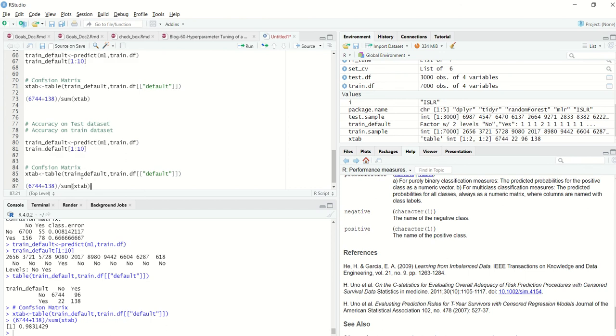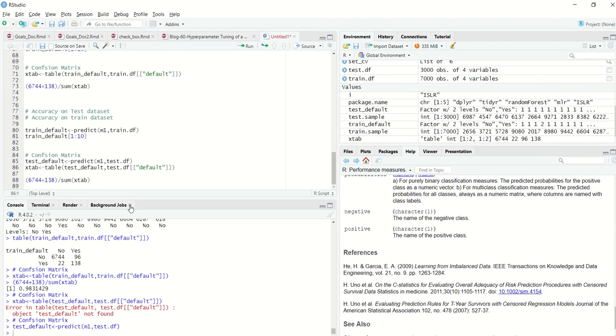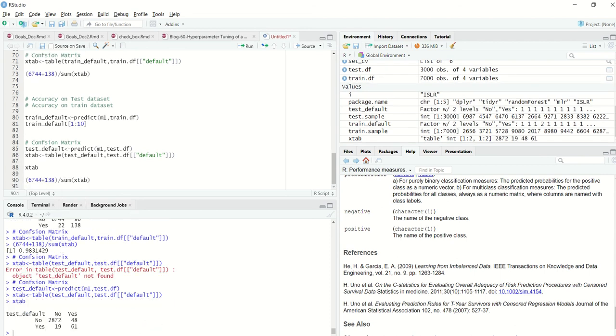Okay, so test_default, instead of train_default it will be test_default, and our train data set will be replaced by the test data set. Okay, again the same thing, test_default not found. Okay, my bad. First I need to create a test_default. So I will use model1 to predict on the test data set. Okay, and let's use xtab. So these are the confusion matrix values for the test data set.